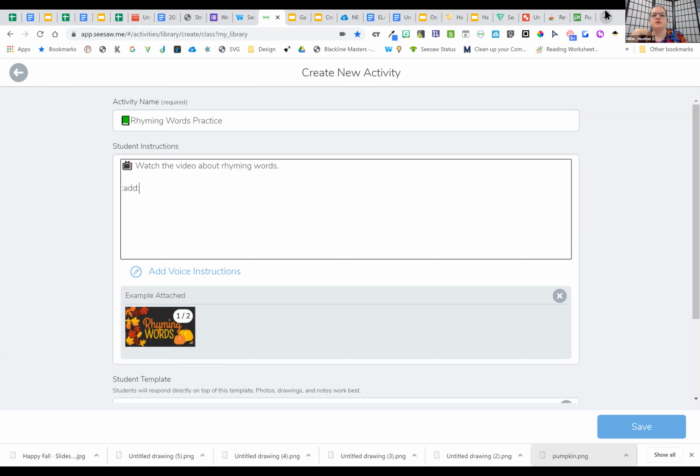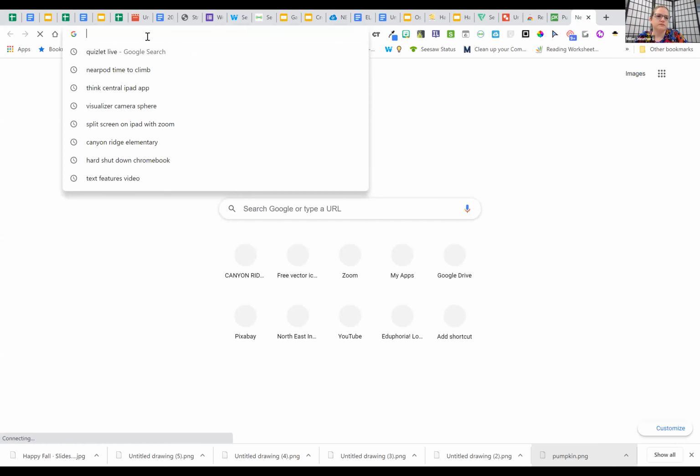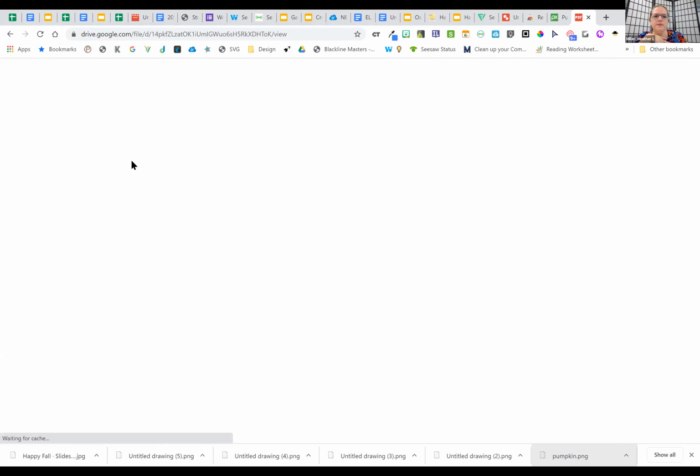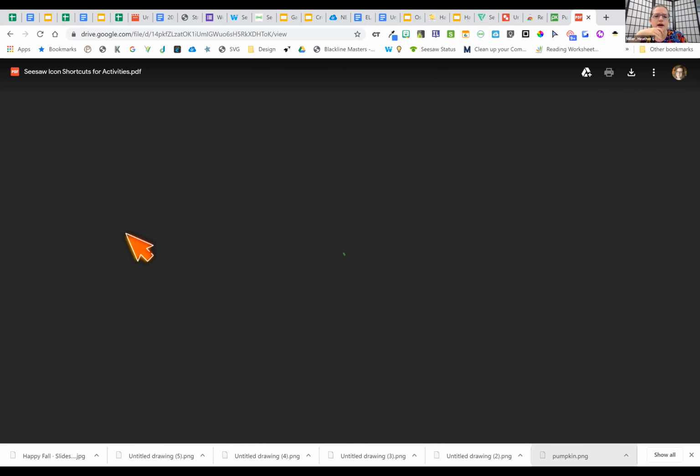The easiest way, again, I'm going to give you the link to these as well, but normally I just type in Seesaw icon shortcuts and it comes up for me. But like I said, I'm going to give you the link so you can have them. I would print them out, put them by your computer, so you always have a way to refer to them. Luckily, they're pretty easy if you think about it.